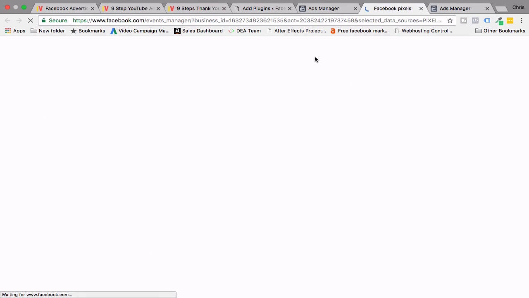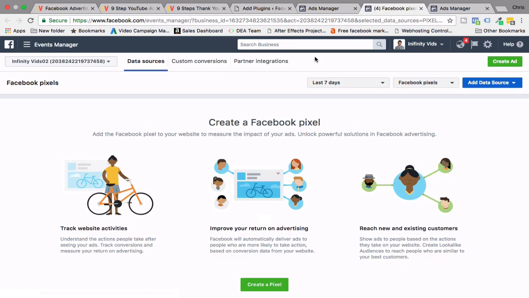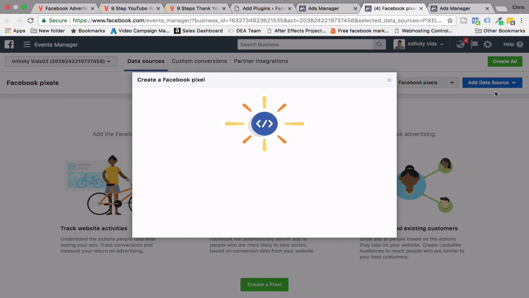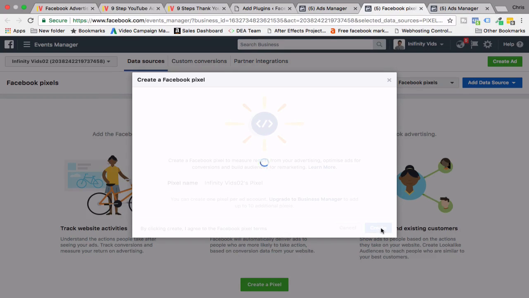If you click on pixels, it's going to load the Events Manager, and it's going to give you all of your data sources. So in Facebook you can have a number of different data sources, and the pixel is an example of one of them. So what we're going to need to do is add a new data source, which is going to be the Facebook pixel. So if we click on Facebook pixel, it's going to ask us to create a Facebook pixel. We can give it a name here if we want. I'm just going to leave this as InfinityVid02 pixel, and I'm going to go ahead and click create.